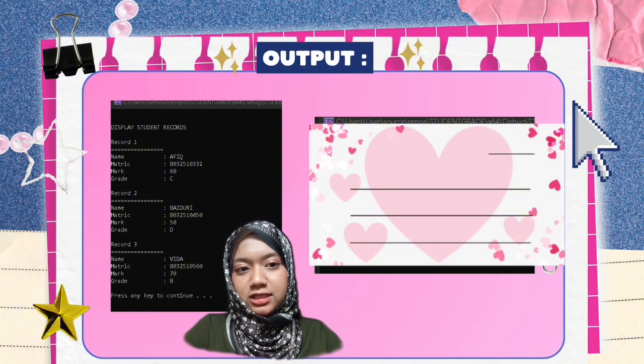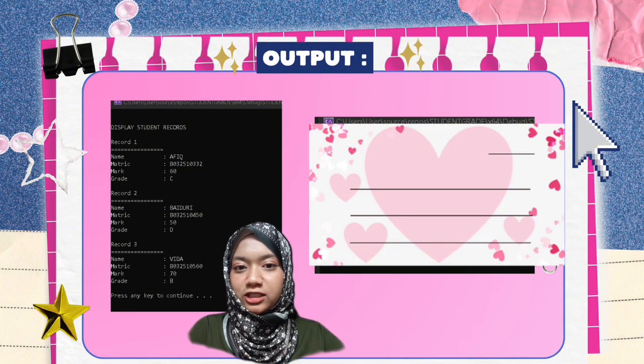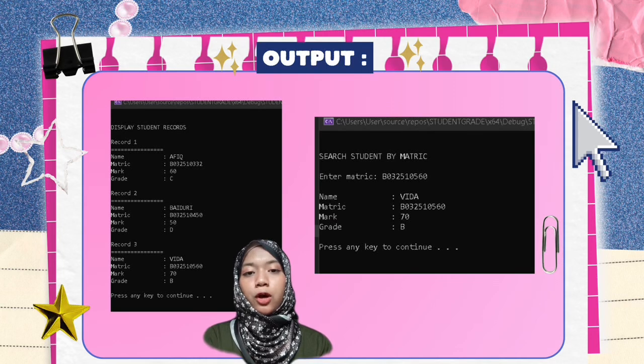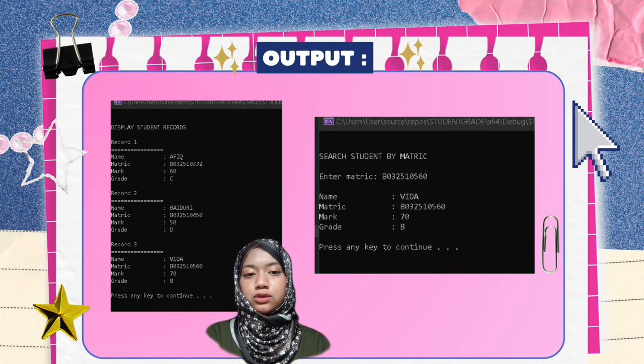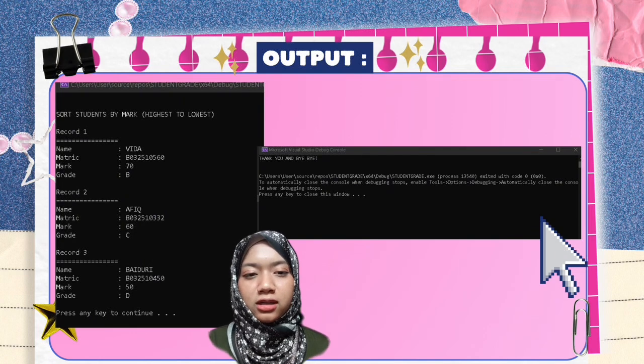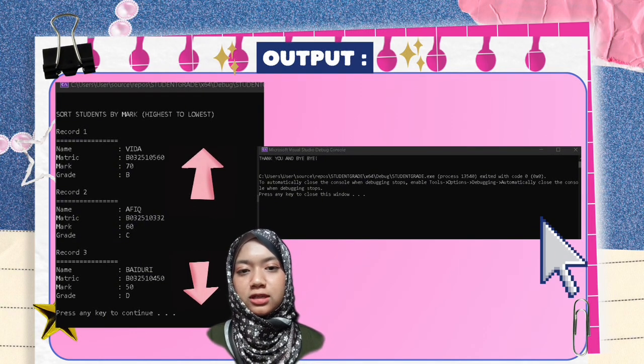To understand how the system handles the data, let's look at the search function first. As you can see here, the output requires a metric number to be entered by the user. After the user enters the metric number, the rest of the record will be displayed. The system will sort the students by mark, from highest to lowest, using the sorting method.